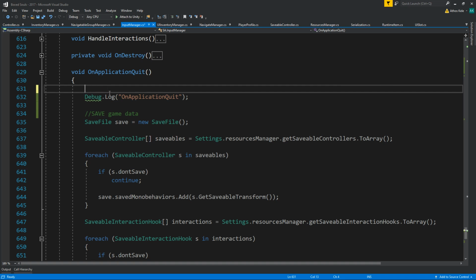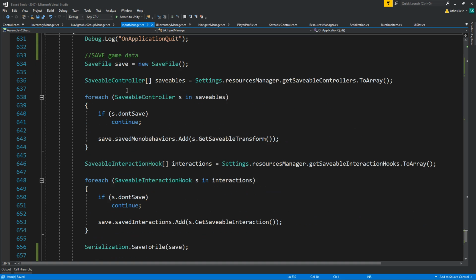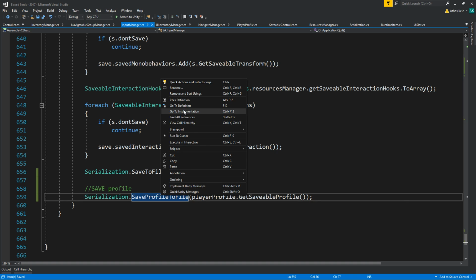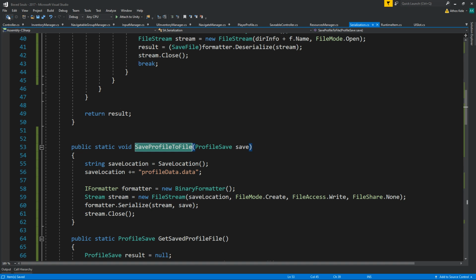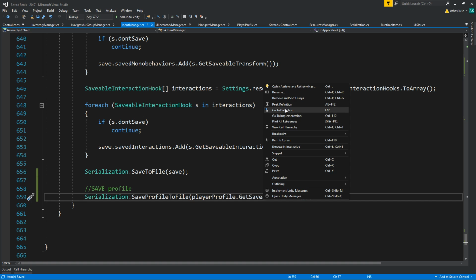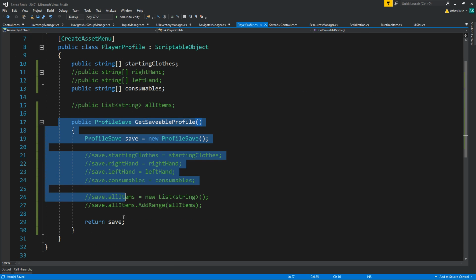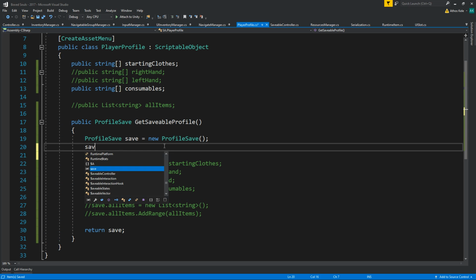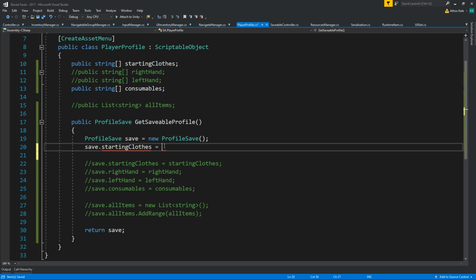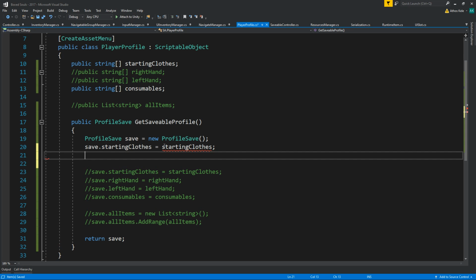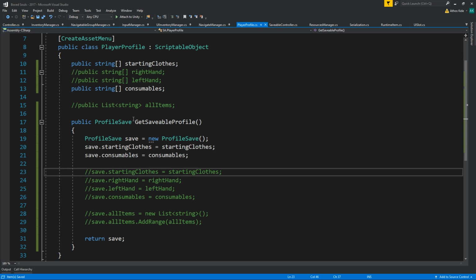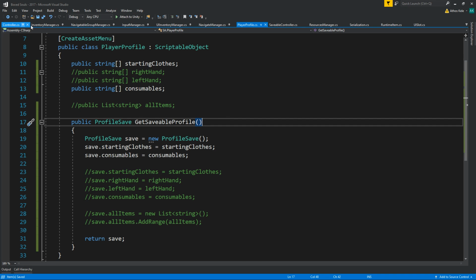Let's see if we can bring this back. So that was that. So save profile to file. Okay, we have the save file. Get save profile. Then this. Well, okay, that's not really bad. We just need to save the starting clothes as starting clothes. The consumables for now as consumables, but we still need to save the rest.